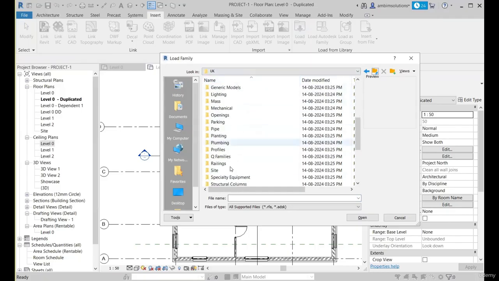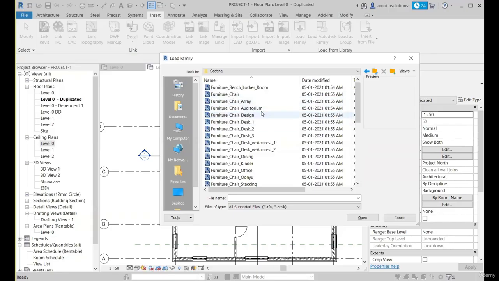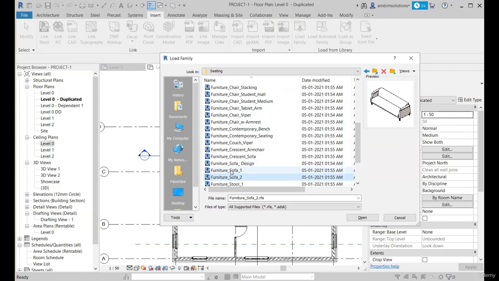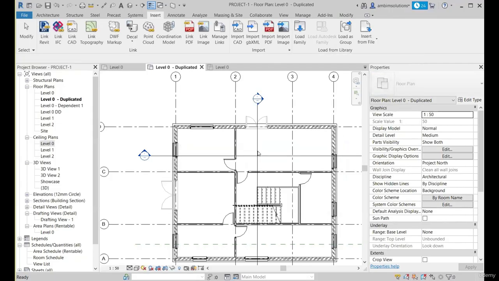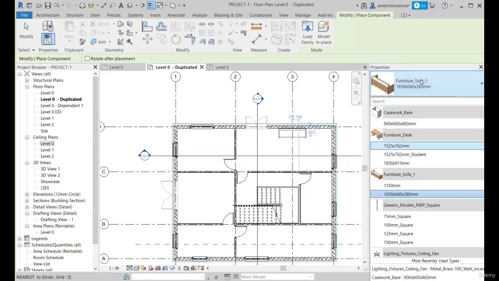Here we have a wide range of libraries, that is the families that are present and which can be used in our project. First we will go with the furniture, and I want a seating type of family. Let's check for a sofa. We have three, four types of different sofas available. Let's go with sofa one and press Open. The shortcut for component placement is CM. You can have the component accessible from the Properties as well.